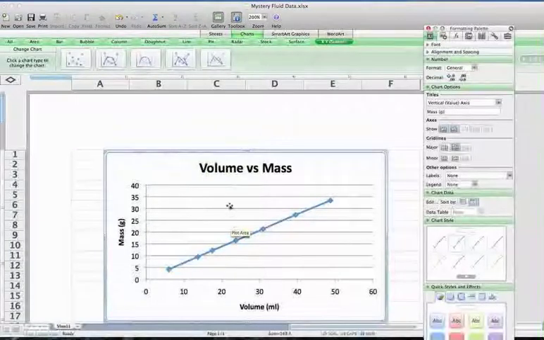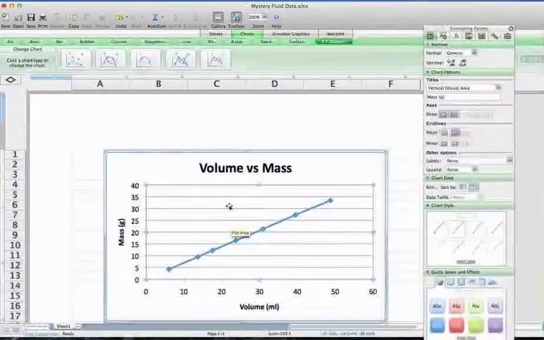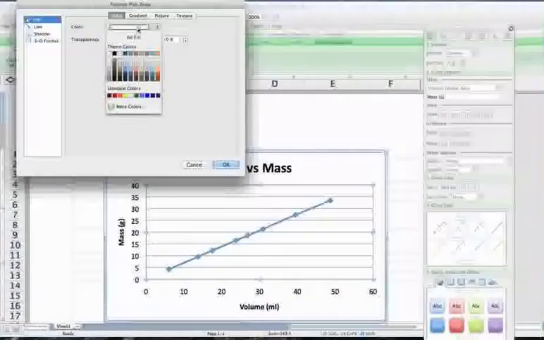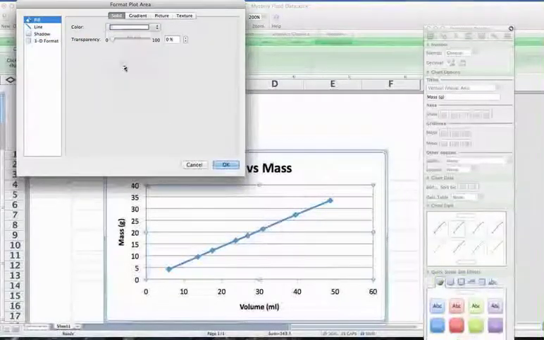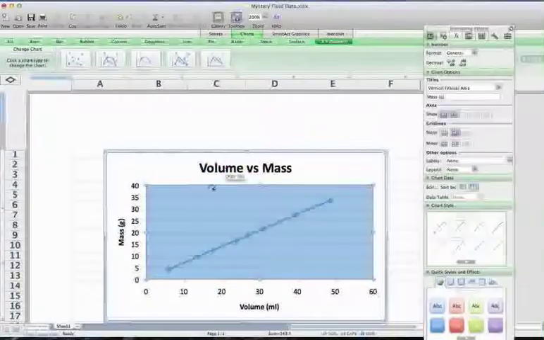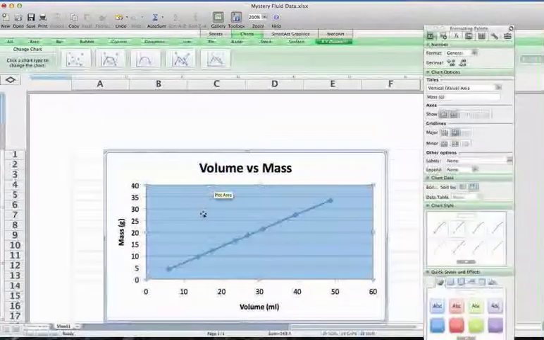You can also click on it and get really fancy and change colors and all that kind of stuff until it looks really nauseous. I'll just put blue in there. I don't like that too much, so I'll leave it there. And that's pretty much it.